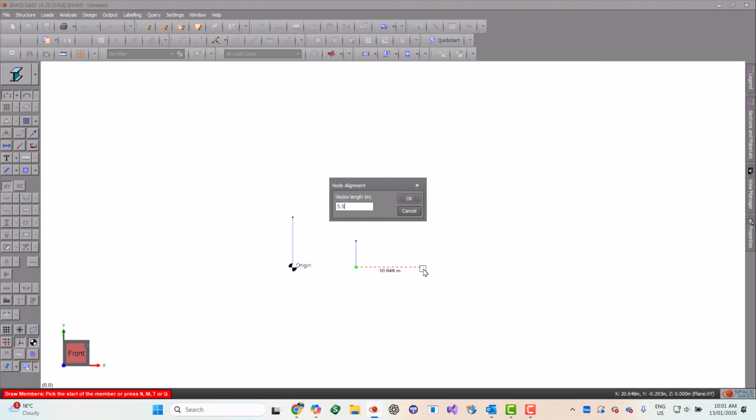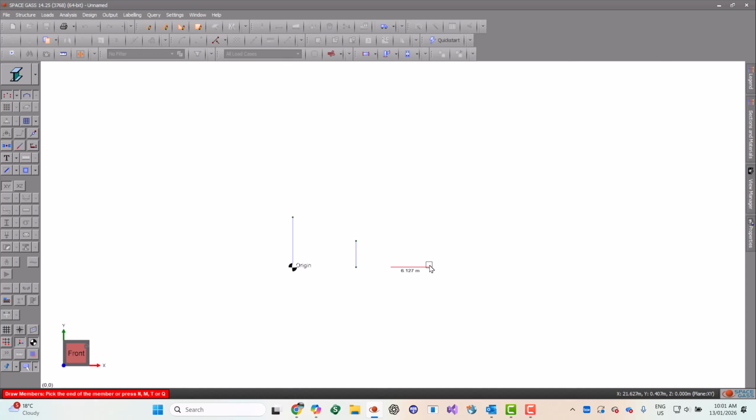Repeat the same process to draw the third column, this time positioning at 5.5 meters from the central column.